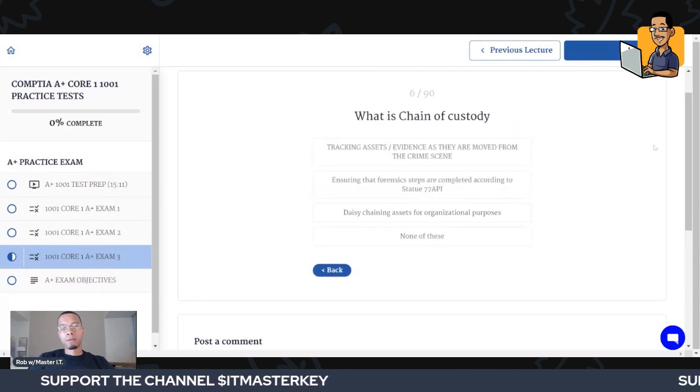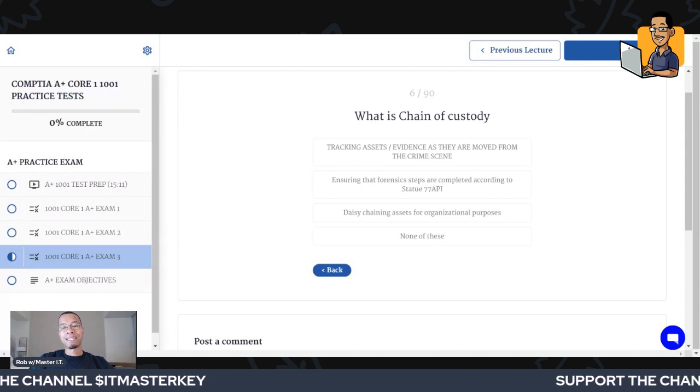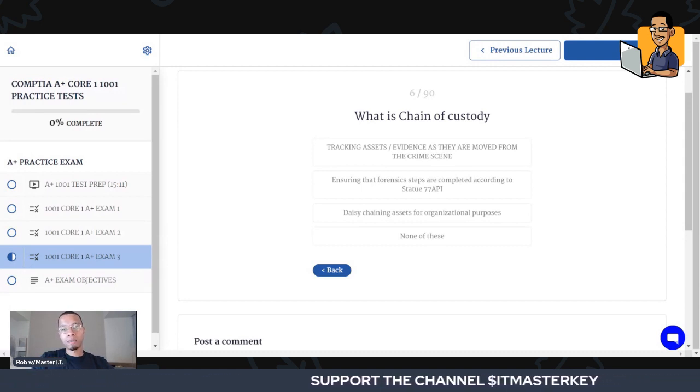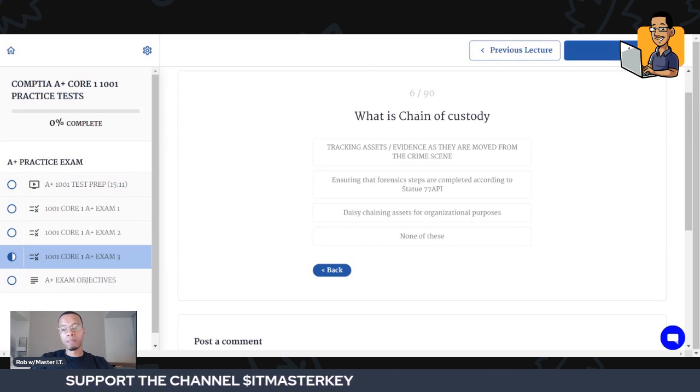All right, so what is chain of custody? What does that mean? Out of those options, what would correlate mostly to chain of custody?